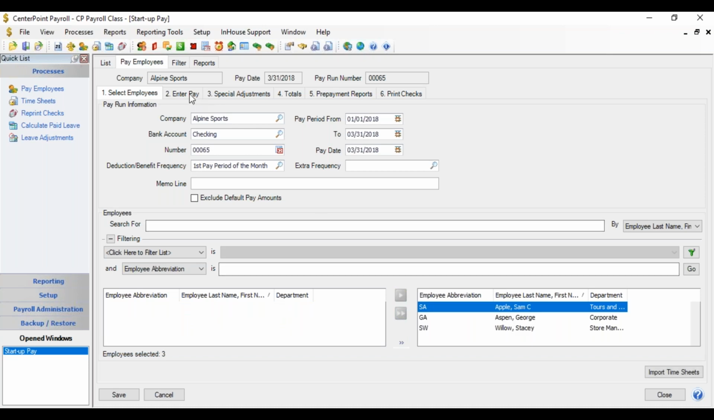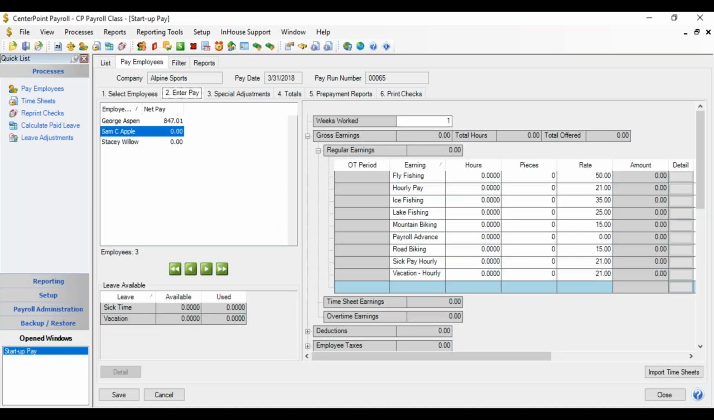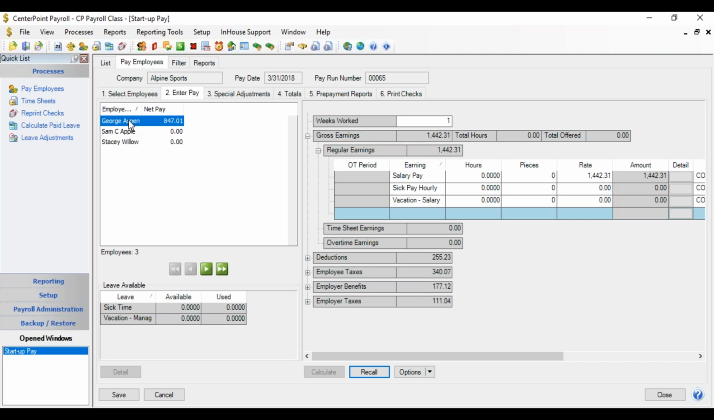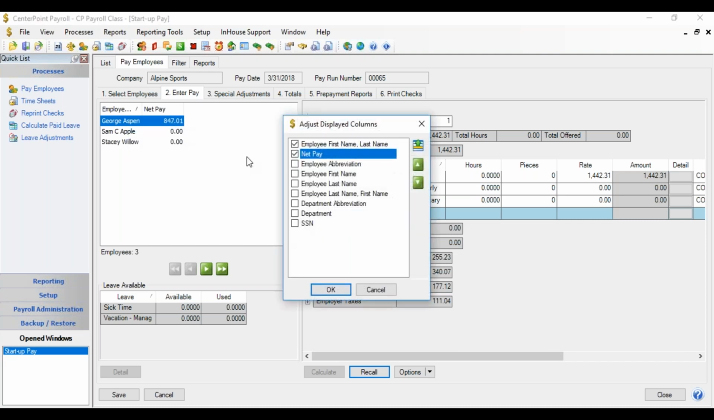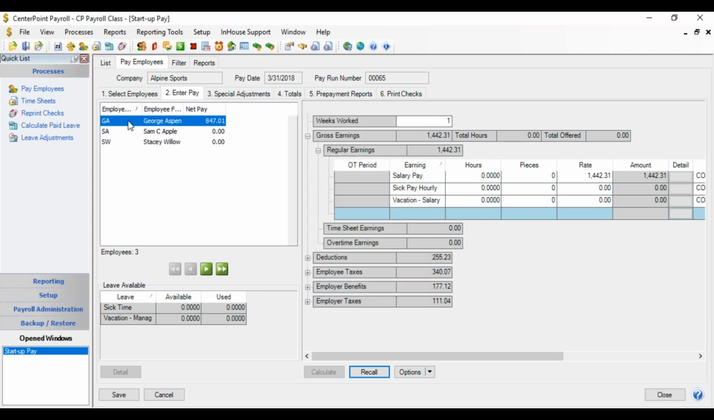I'm now ready to go over to the Enter Pay tab. And in my Enter Pay are all the employees that I selected. They are ordered by the column that has a little arrow. I can add additional columns here if I wanted to, if I right-click and go to Add Remove Columns. If I want to include employee abbreviation, perhaps, and now put that in the first position, that would list my employee's abbreviation, and I could sort it by that, or I could switch around and sort it however I want.